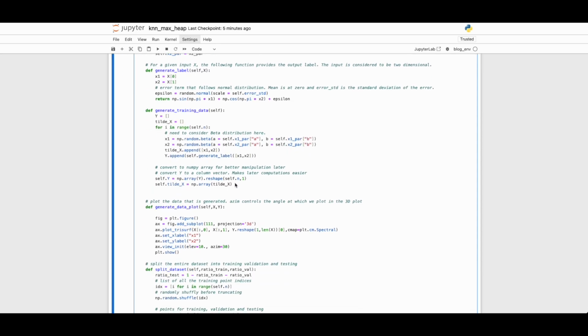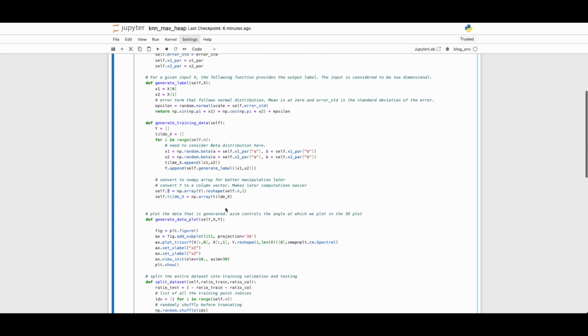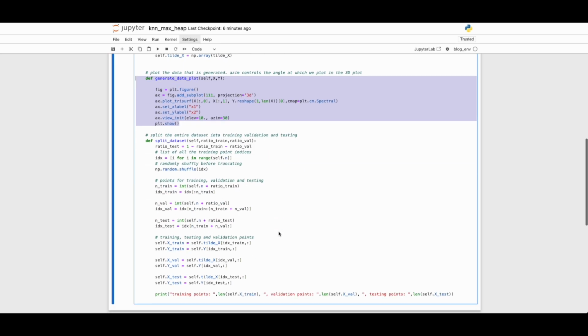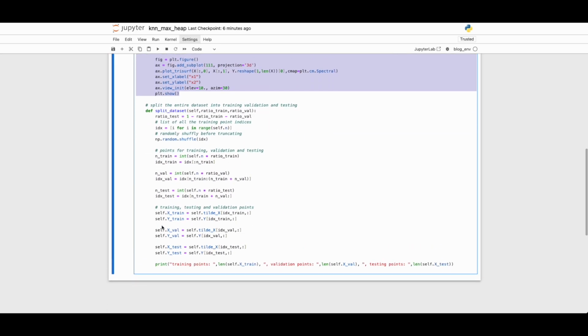Next, we have a function that generates the training data. So this function is very straightforward. You just generate samples of x1 and x2 from your beta distribution, and then you use those samples to generate your labels, and finally you store them in an array. The next function, which is related to plotting, basically plots the data samples that we have collected. And the final function is also very straightforward.